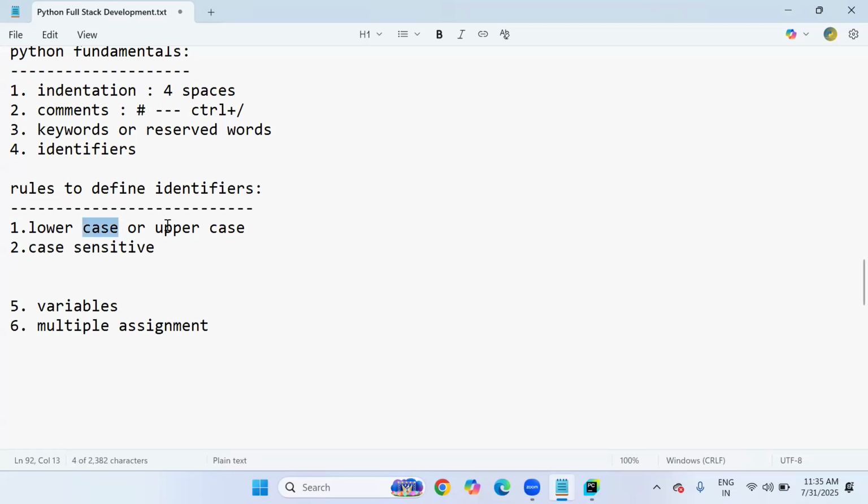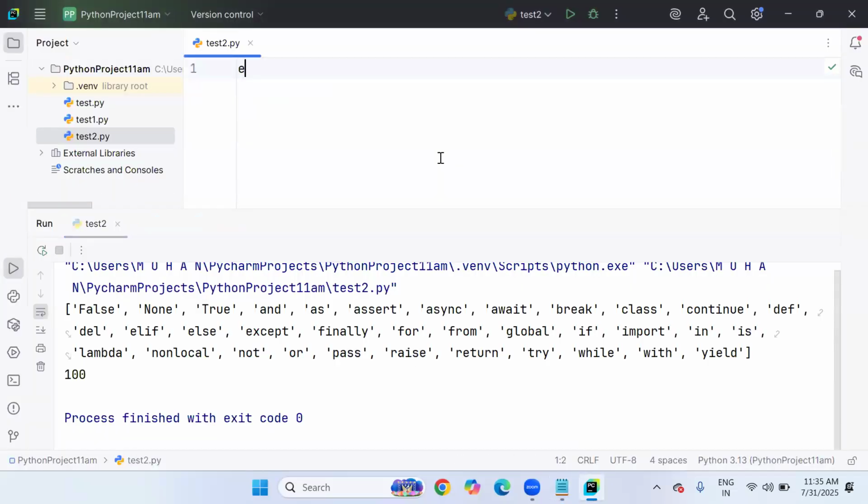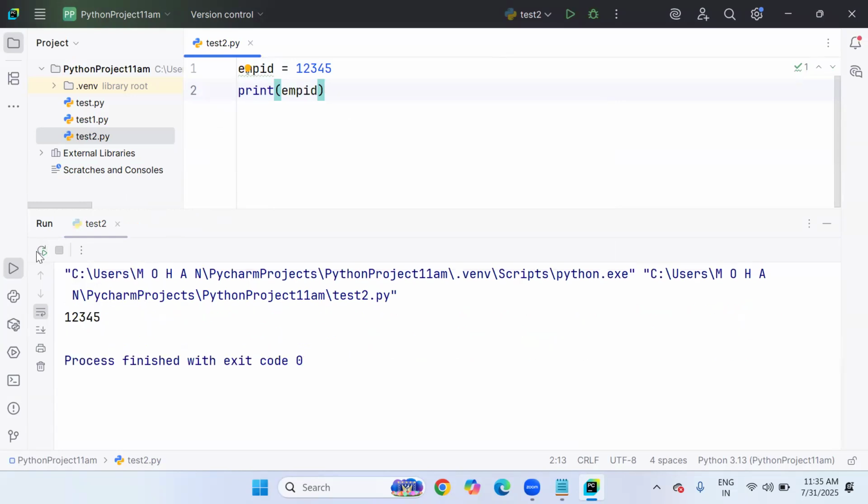So let me explain these two rules and regulations. First, EMP ID equals 1, 2, 3, 4, 5. So EMP ID is a variable, and the value is 1, 2, 3, 4, 5. I am accessing EMP ID only. Let's run it. 1, 2, 3, 4, 5, we got all the values.